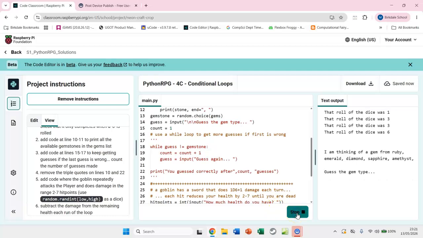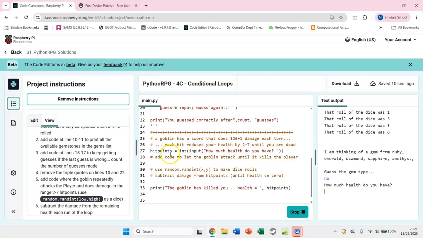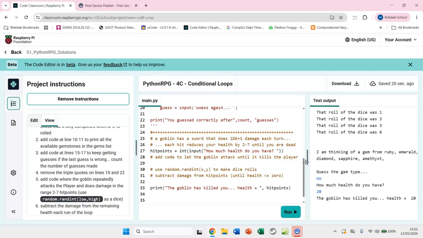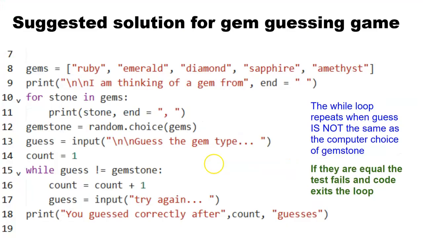And now when I run this, it says guess the gem type, but I'm going to say no, and then it's going straight on to my next section. Okay, hit points. How much health do I have? I'm going to start off with 20 hit points. And it says the goblins killed me. And my health is equal to 20. Which doesn't seem like much of a death if I still got 20 hit points. So let's go and see what we should be doing then.